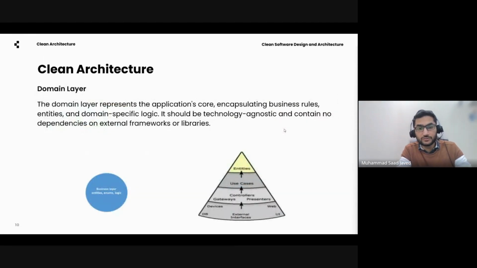So what goes in a domain layer? The domain layer encapsulates business rules which are general to your whole domain, and it includes your base entities and domain specific logic. It should be technology agnostic and contain no dependency on external frameworks or libraries. So a domain can be something which is independent of dependencies and frameworks. It will be depended on by the next upcoming layer, but by itself, the domain layer should be independent of dependencies.